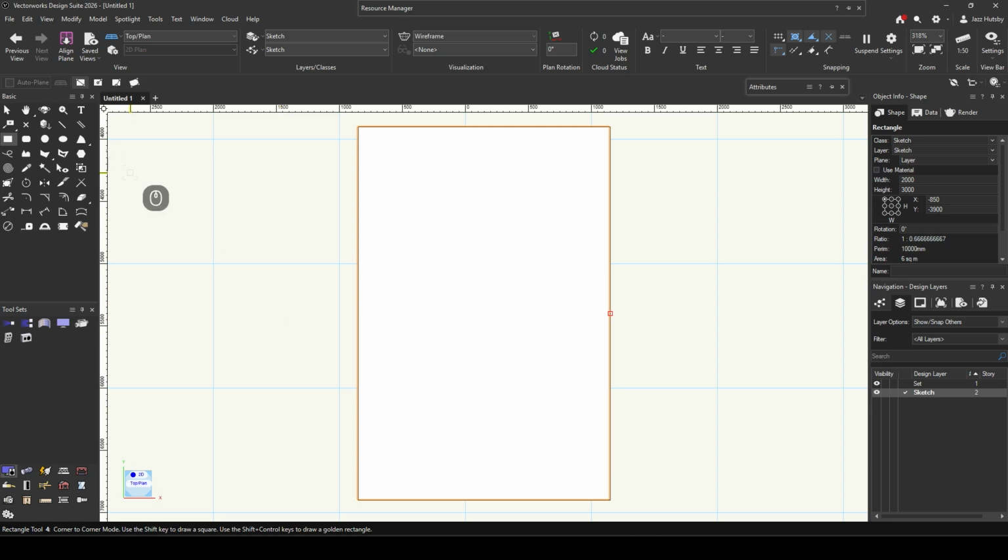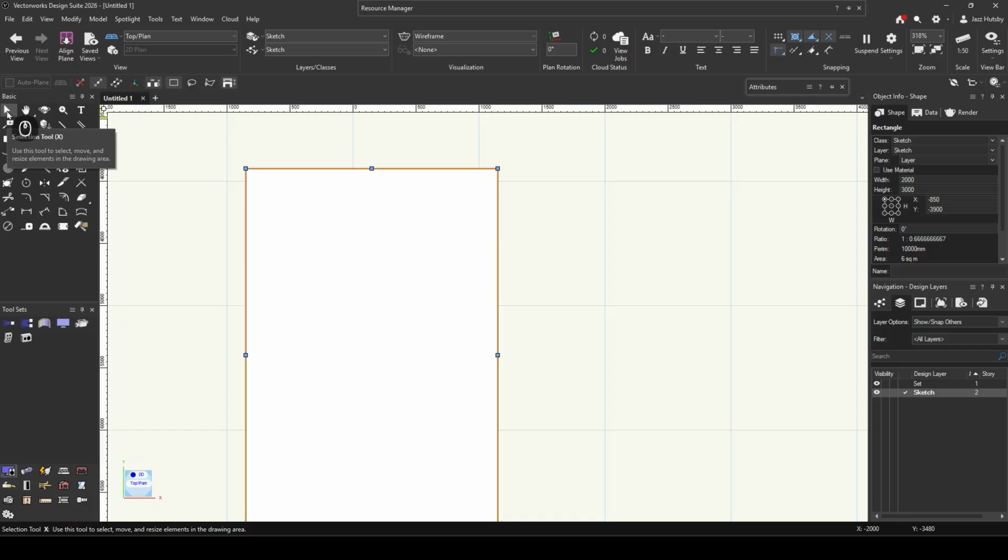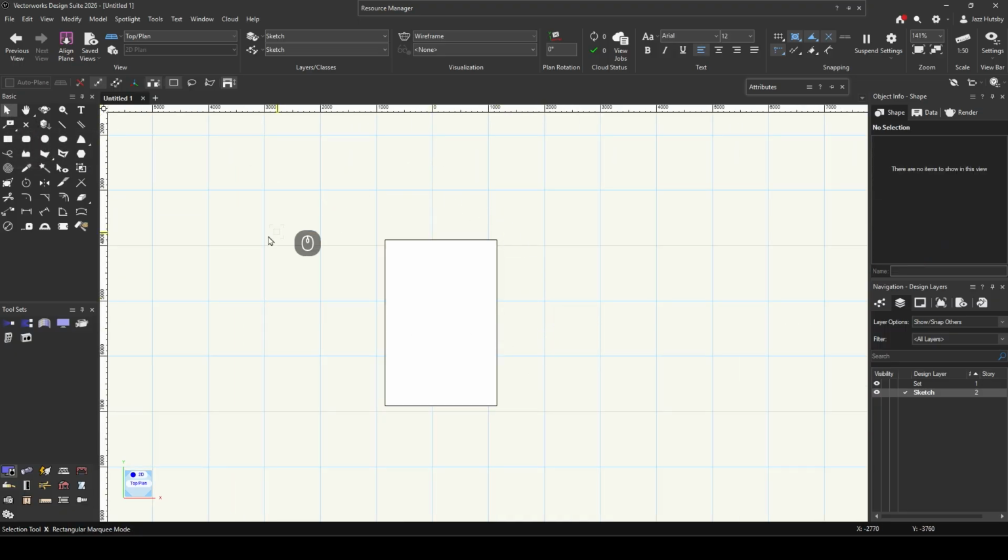So you can either press the selection tool here, or you can press X on your keyboard, and that will take you straight back to your selection tool, and then you can click around.